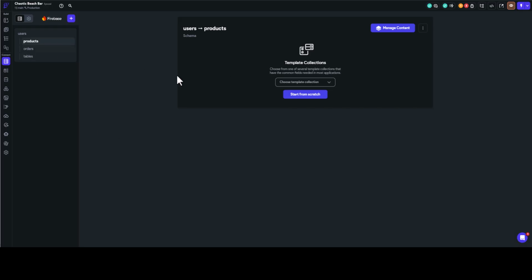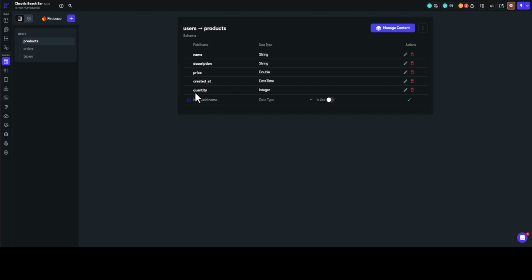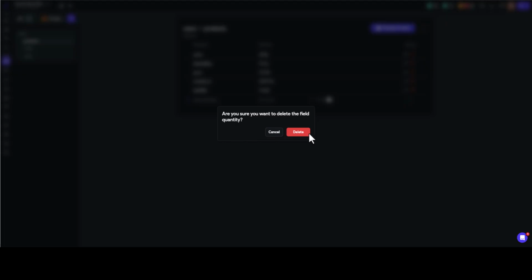Now in the case of products, we can choose a template collection here. I tend to find that when we do that, we end up deleting more than we keep, which is what I'm going to do now. So I'm going to delete the ones that we don't want and add the ones that we do. Just delete the ones with the trash can over here. Note there is no quantity in the products. That would be in the orders, so we can delete that as well.